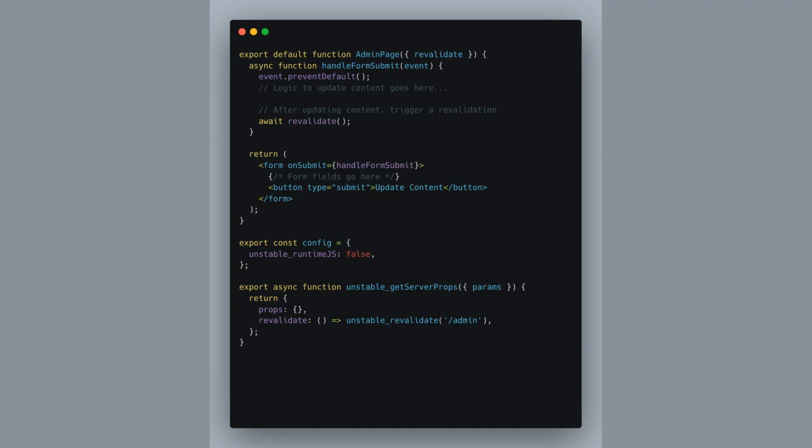Hey, imagine you're managing a website and need to update content on an admin page, where changes must show up right away. I found this neat feature in Next.js that does just that. So, after you update your site's content, there's this function called revalidate that you can call to instantly refresh what users see. You just trigger it right after you handle a form submission, for example. This way, you ensure that as soon as you change something, everyone sees the latest version without delay.